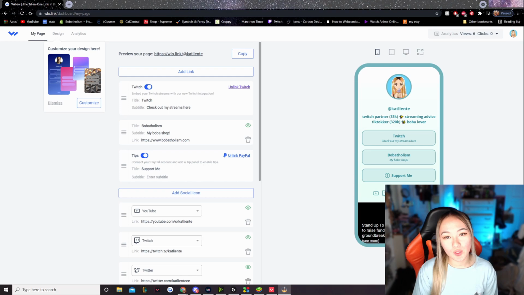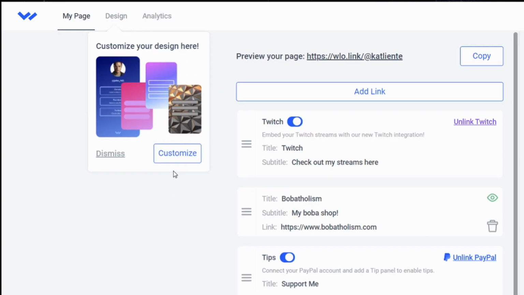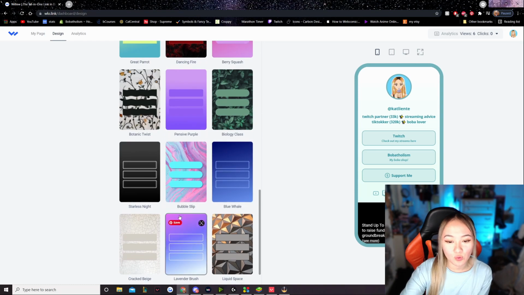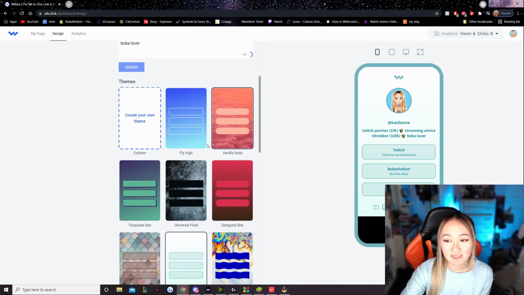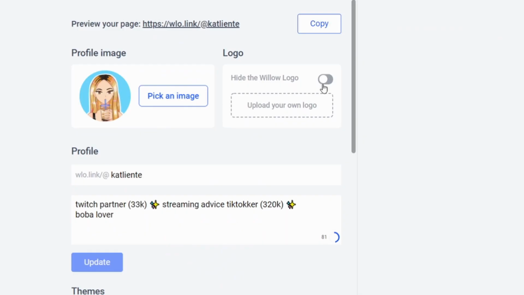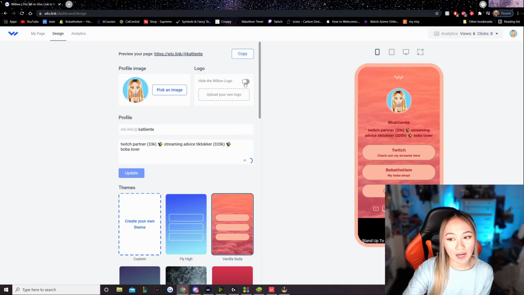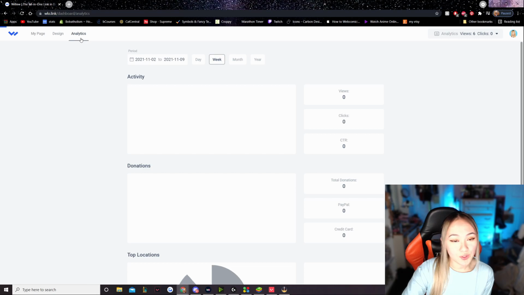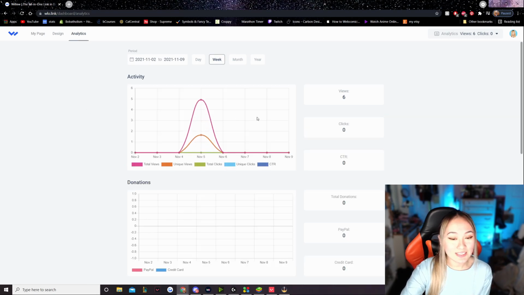But I finally got Willow Pro, so I'm going to go show you the features of that as well. So right where it says here design, we're going to go and click customize. And now that I have Willow Pro, I have access to all of these other cool designs. And like I said, I really like this vanilla soda one, so that's what I'm gonna be going with. And if you just click this slider, you can go and hide the Willow logo, which looks like this. So I just click this real fast. It's gone.